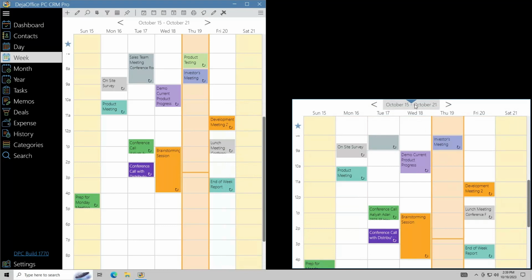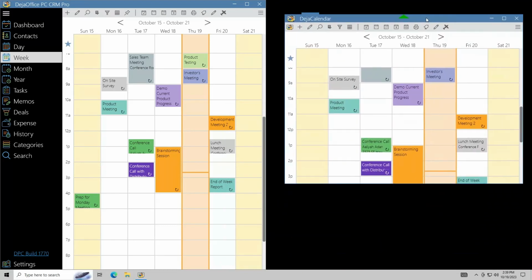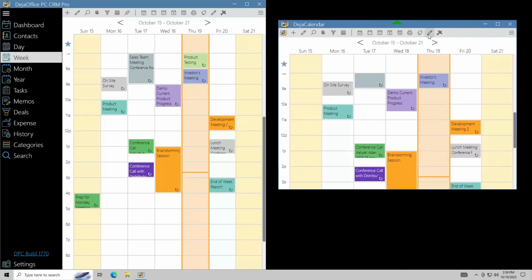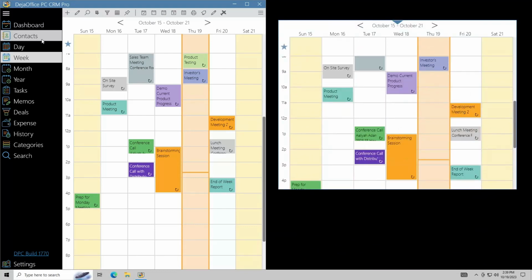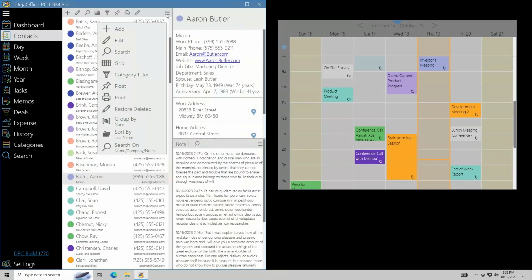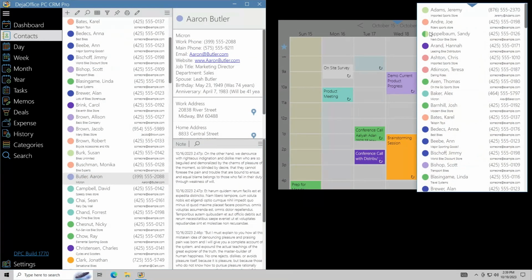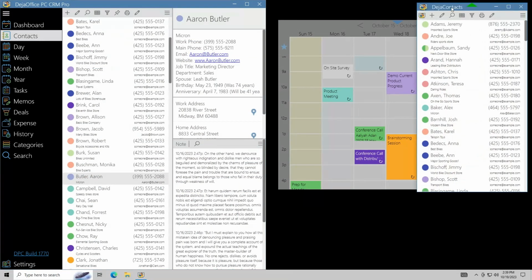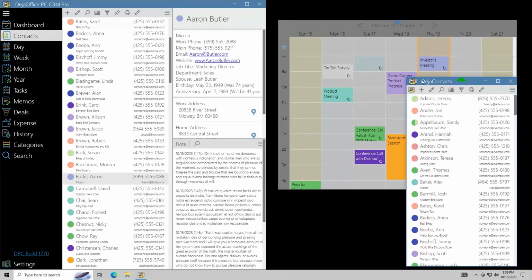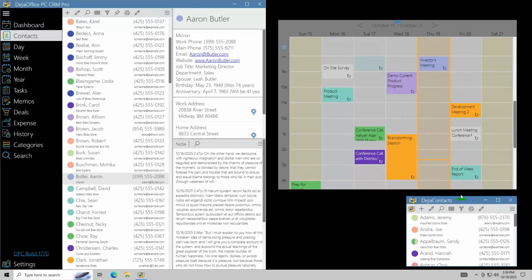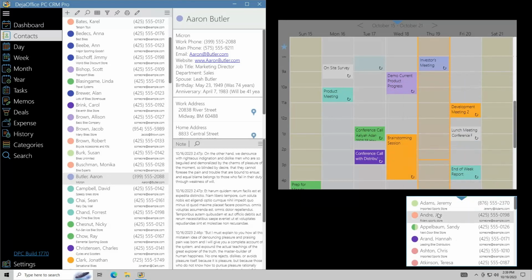You can move or close a floated window by clicking the down arrow at the top. Click the arrow again to pin the window to the desktop. You can also float contacts. The floated window can be resized and placed wherever you wish. Floating windows are especially helpful when you have multiple monitors.